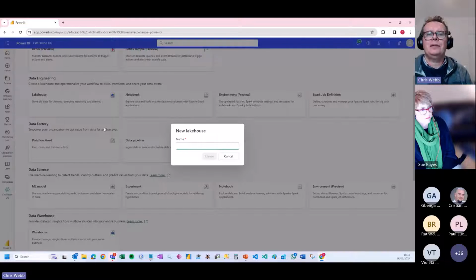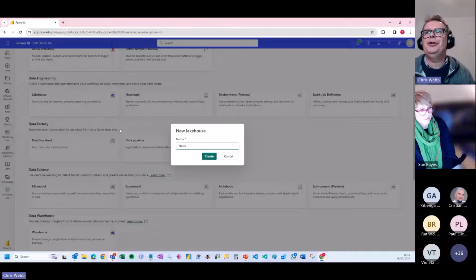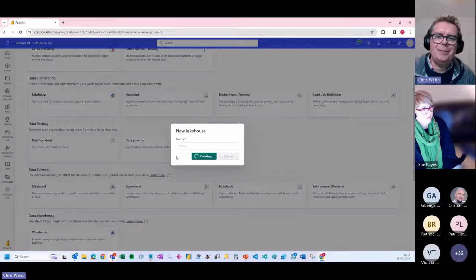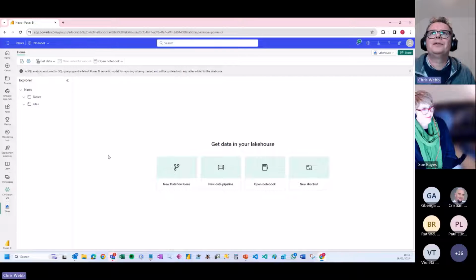So I'm going to create a lakehouse. I'm going to call it Devon. Well, let's not call it Devon. Let's call it News, and I'm going to click Create. Why am I going to call it News? Well, I'll explain in a moment. And here we are, an empty lakehouse. It's a place to store data.